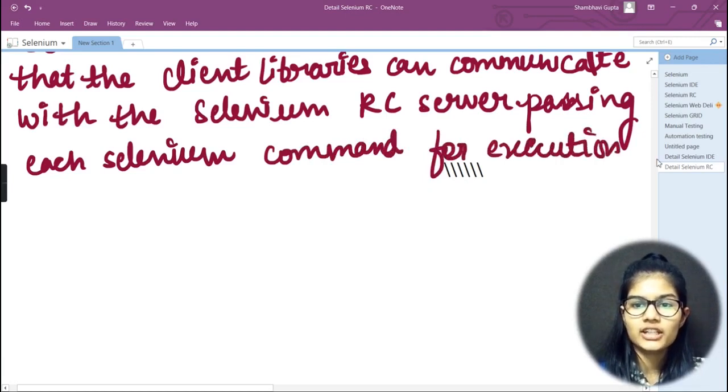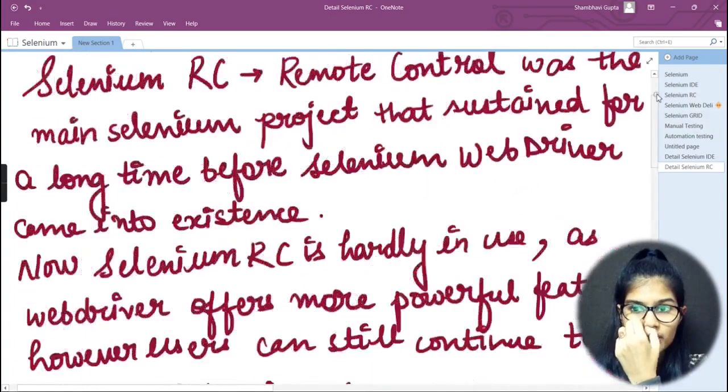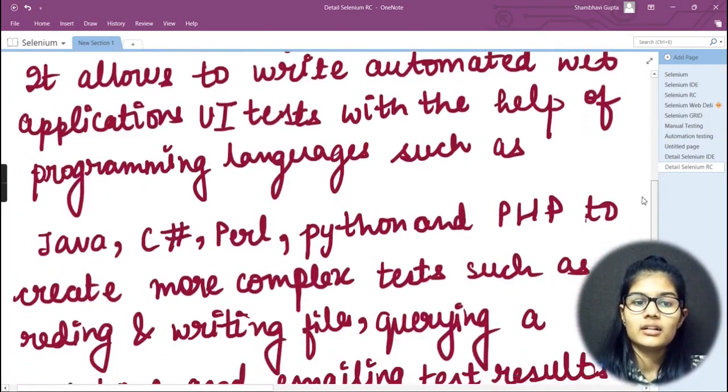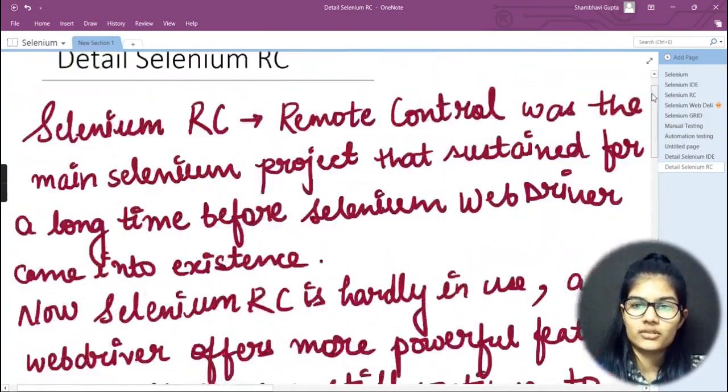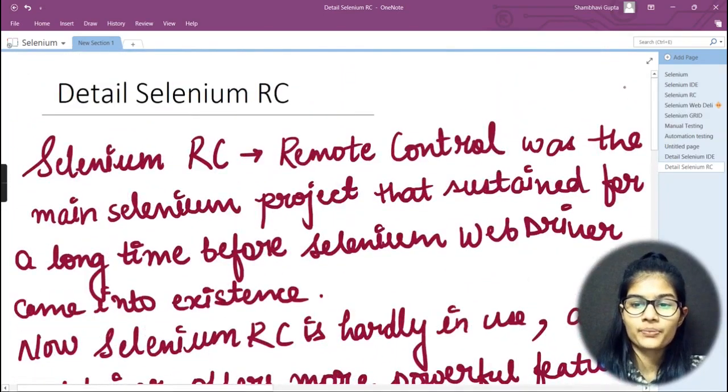Fine. So this is how it actually completely works out, right? Hope I'm clear with the Selenium RC, that's how it works out, and what's the architecture. We are left with two points regarding the RC, and then the limitations and advantages. That's what we'll be covering in the next video.